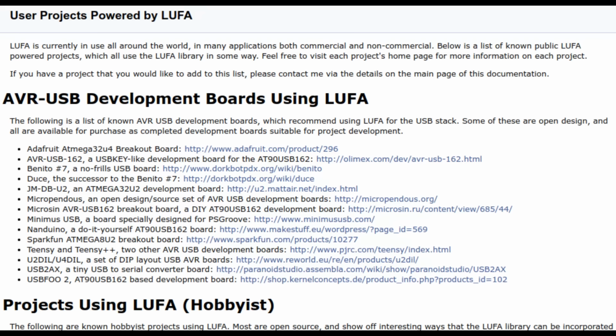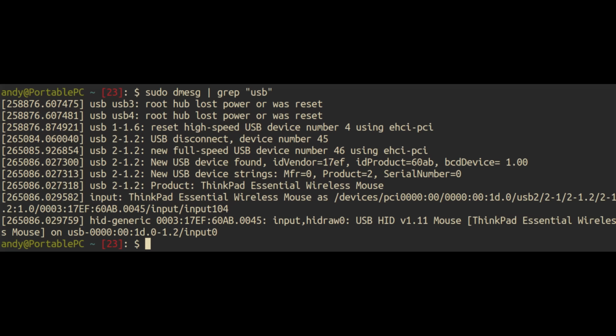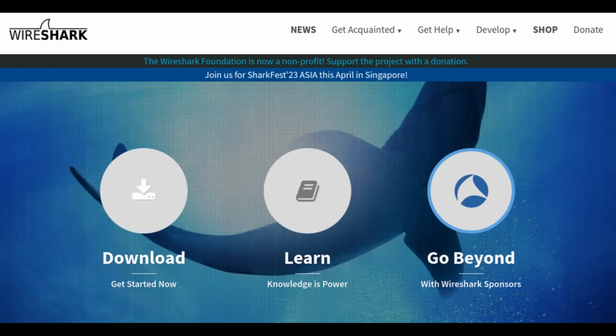There is so much more that can be done with this. If you want to dive deeper or need to debug your program, you can get more information on your USB devices. If you're running Linux, dmesg is great to see USB device status. Wireshark can sniff the USB packets themselves and is available on Windows and Mac too.